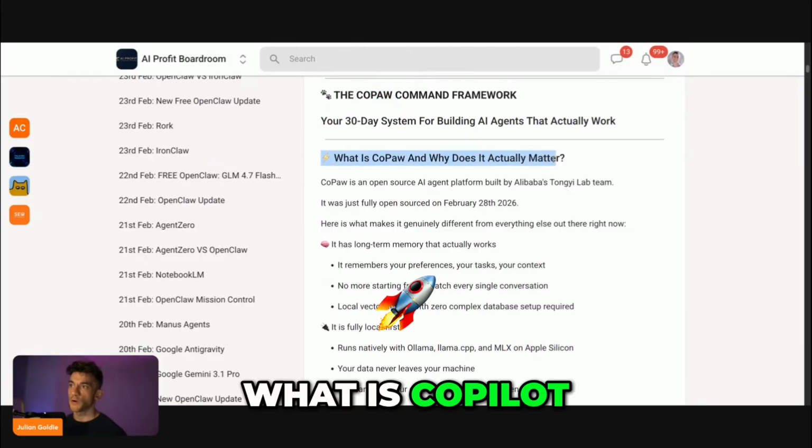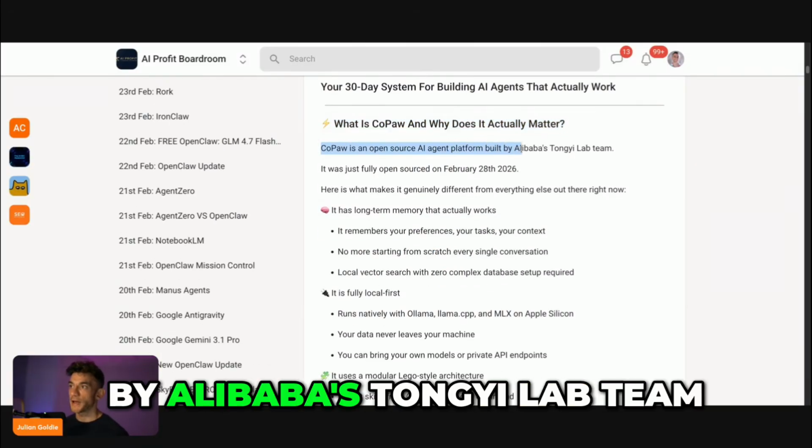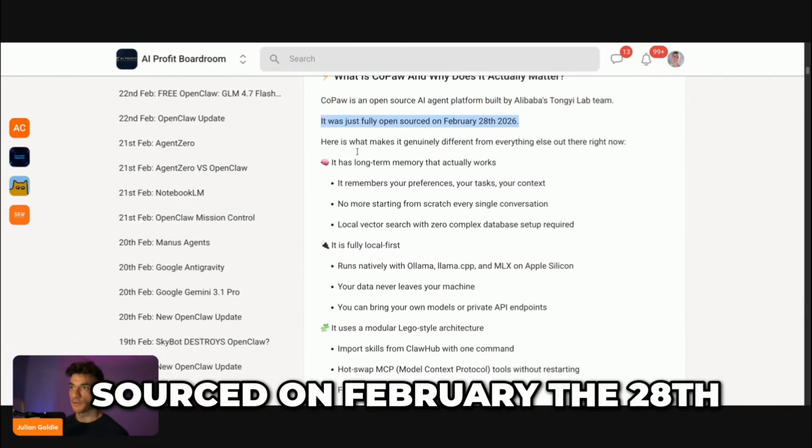And you might be wondering, okay, what is CoPaw? Why does it actually matter? So it's an open source AI agent built by Alibaba's Tongyi Lab team, right? It was fully open sourced on February the 28th.